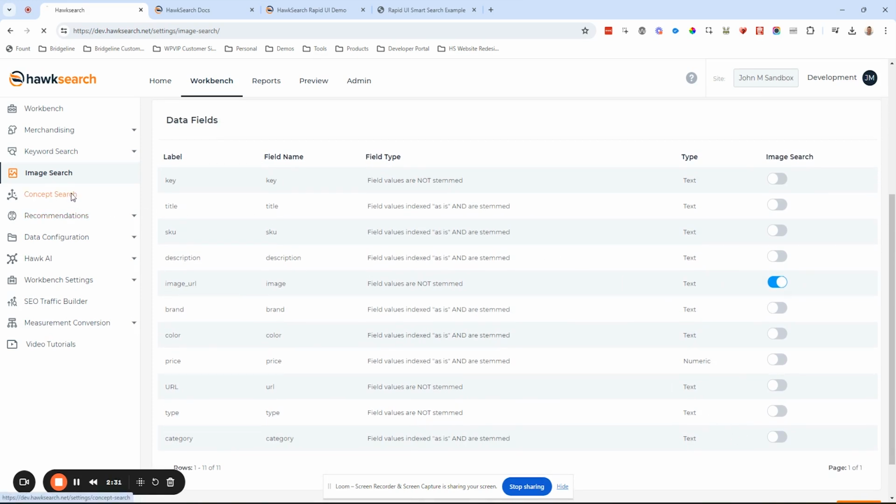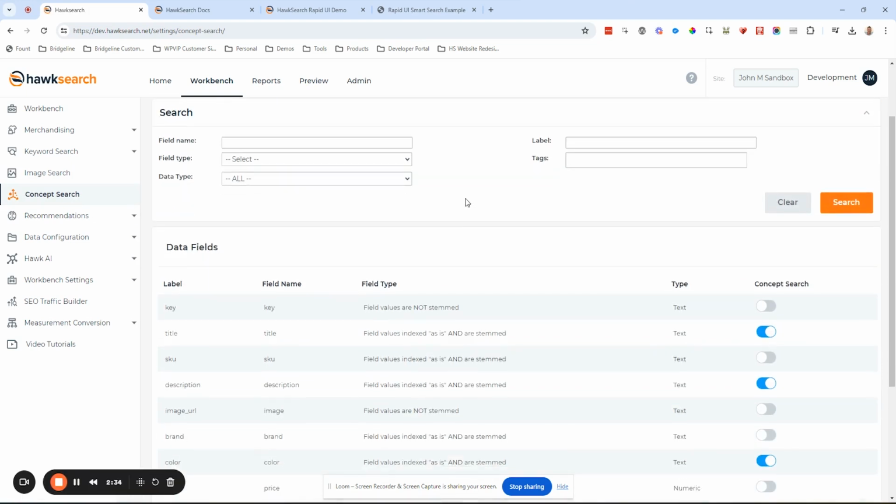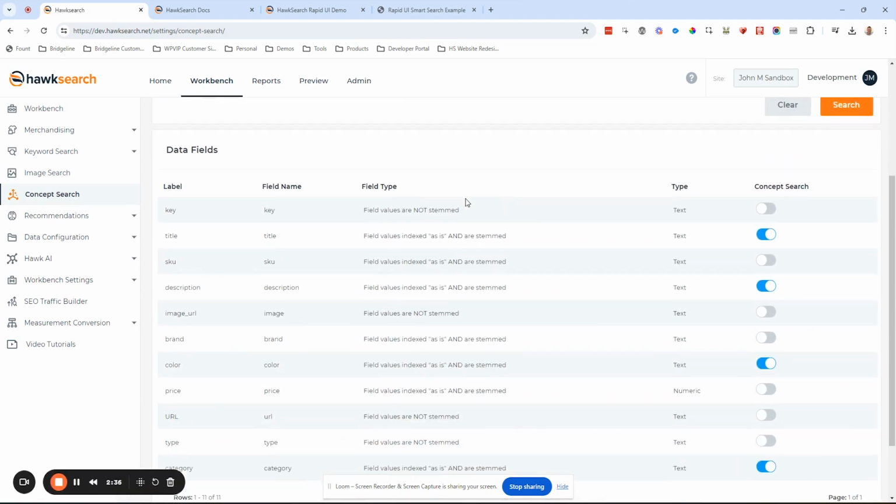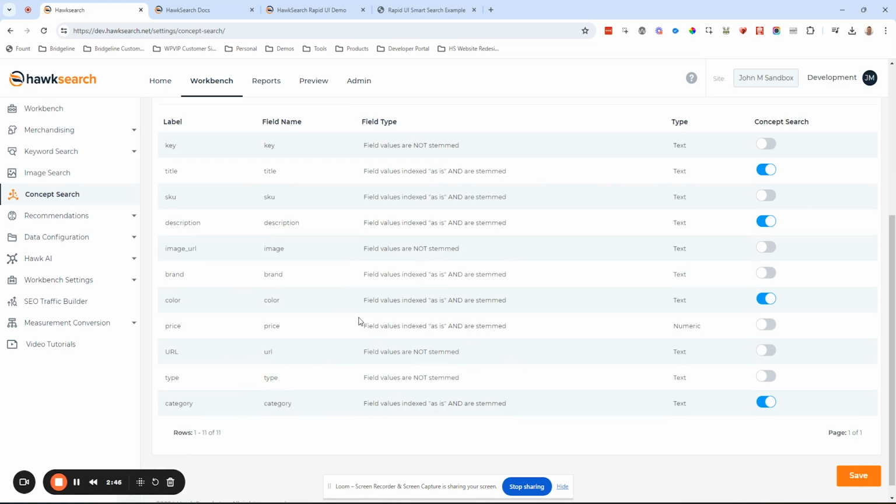The next thing would be concept search. In some ways, it works the same way, but it's a little bit different because you could indeed want to include multiple fields. In this case, the title, the description makes sense. I would say the color, the category, and those all would be included in the concept search, which means when the index process occurs, these fields will be converted essentially into a vector. This is what uses the large language model, and that's what makes the Smart Search functionality available.